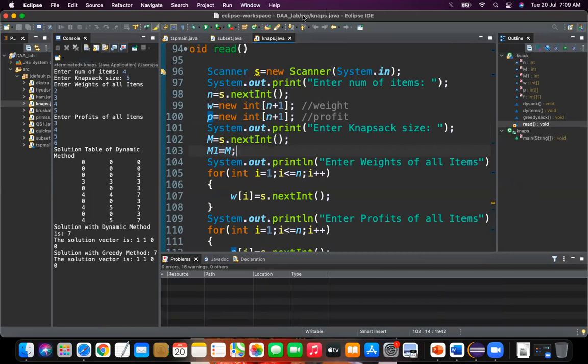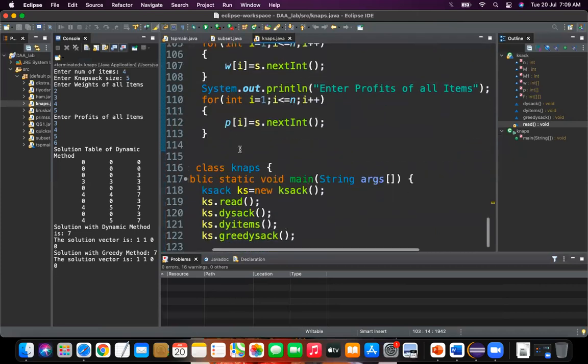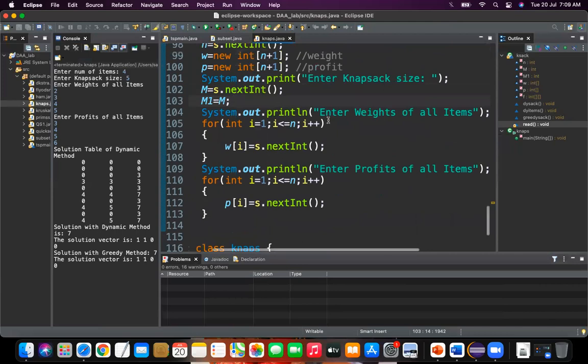So I will be requiring those values again. For that reason, I have again stored it in m1 as well, m and m1 as well. Next, enter weight of all the items. So inside the for loop, you will be reading the weights one by one.